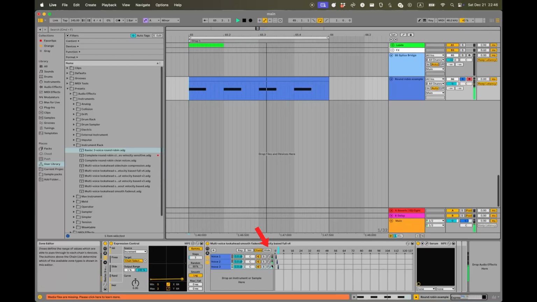Look over here. So if you were paying attention to right here, you'll notice that we'll have one voice, two voice, three voice, and these are kind of rotating all the way through.